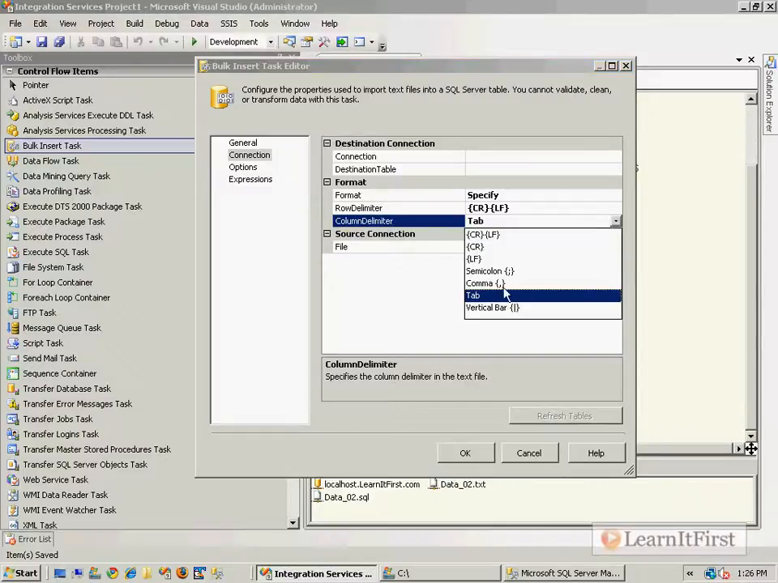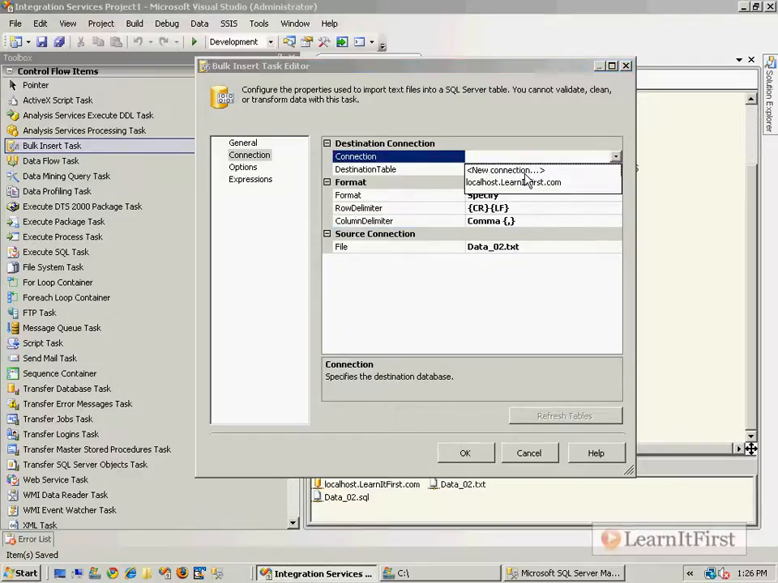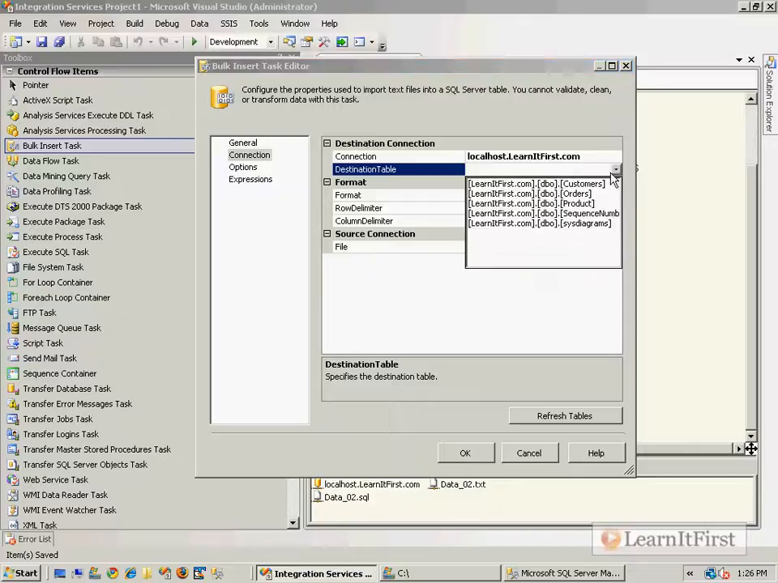I need to change mine because mine is actually a comma separated values file. So it's a C, comma, CSV. And so now where do I want to put it? Well, I need to put it in my SQL server. I can reuse, though, my previous connection from the execute SQL task. And I just need to be able to load up the right table, so product.